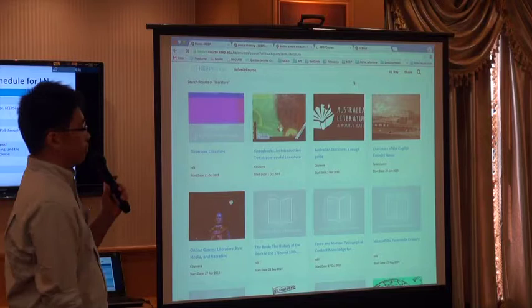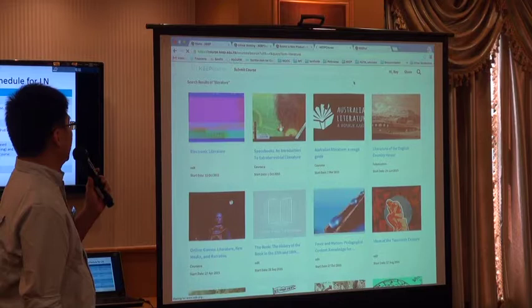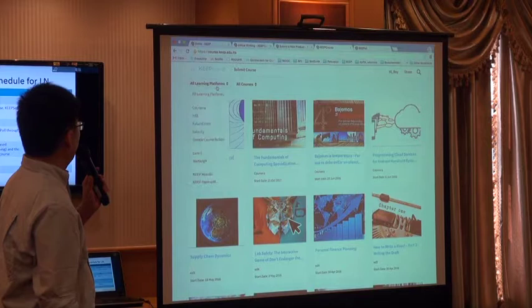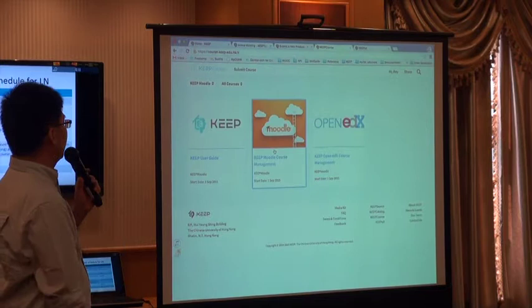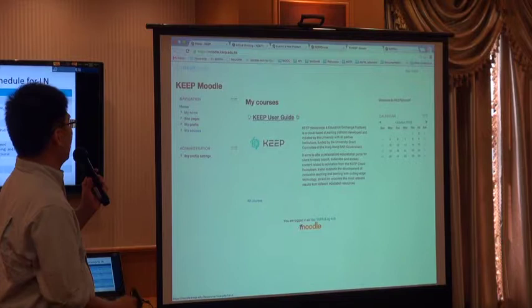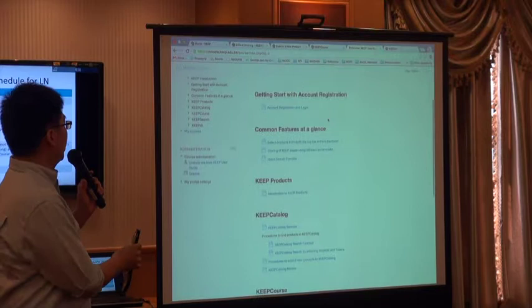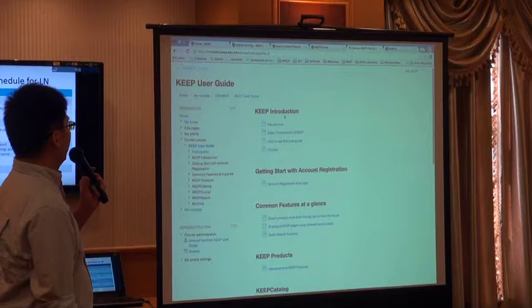from different course providers. Actually, we also give our own platform for you to host your course. There are Keep Moodle and Keep OpenEdX. We actually built some demonstration courses for you to have a look. For example, this is the Keep Moodle, and we keep our own user guide on the Keep Moodle as a course. So you can enroll yourself into this course and have an idea of how it will look like.